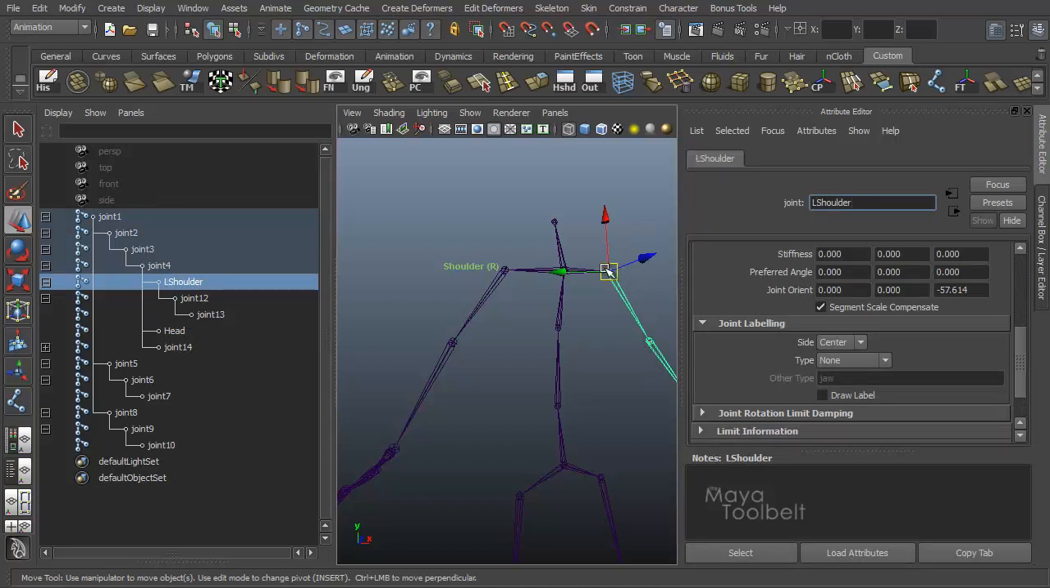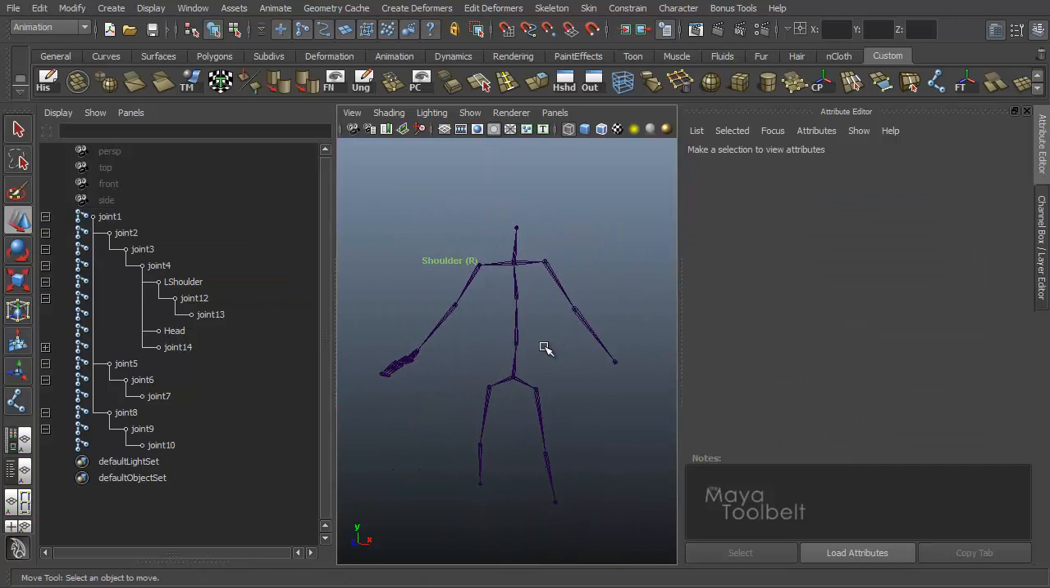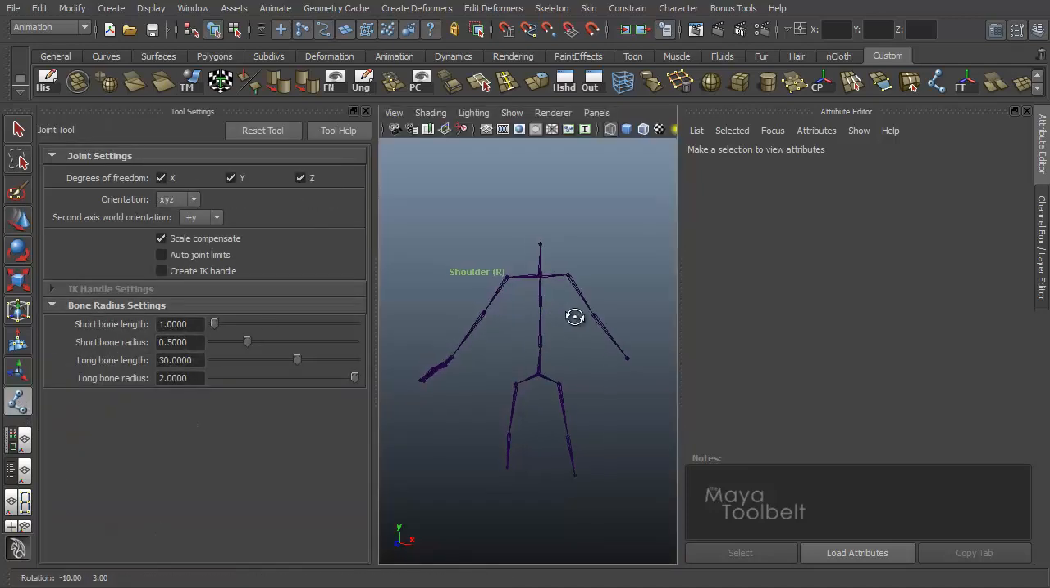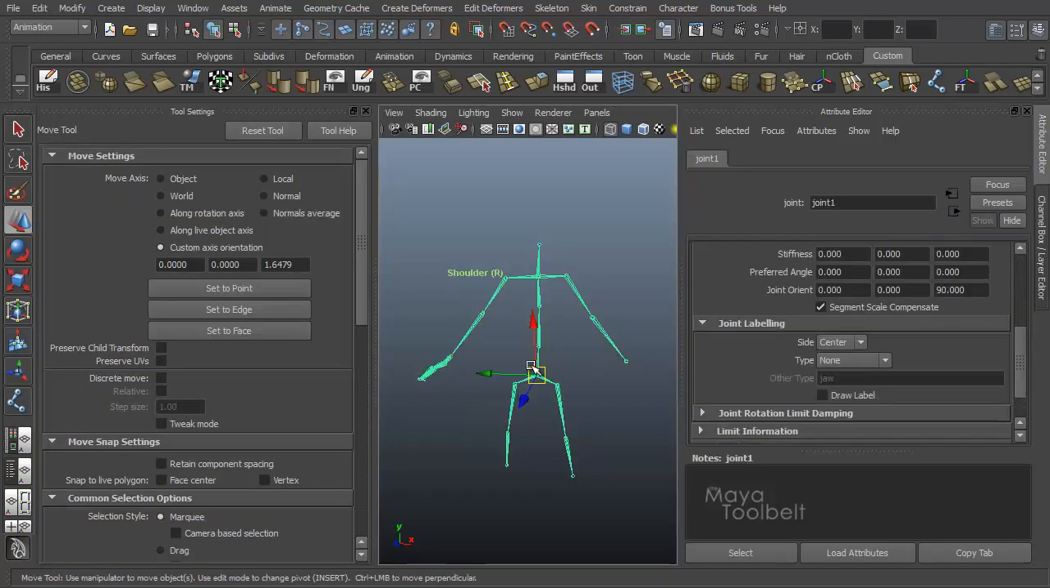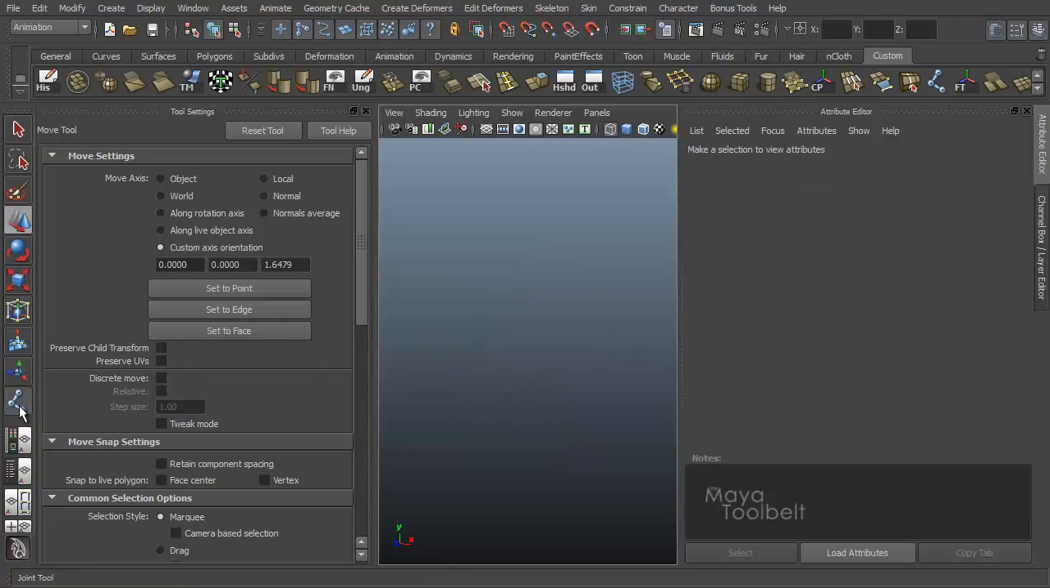Like that. So now that we've kind of gone over placing joints, editing them, parenting them, moving them, let's go into our joint tool settings. Here, let me just delete this skeleton guy here. We don't need him anymore. And let's go into some of these options.